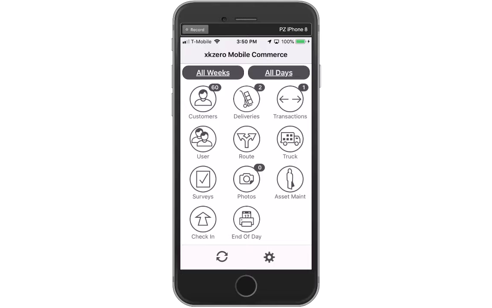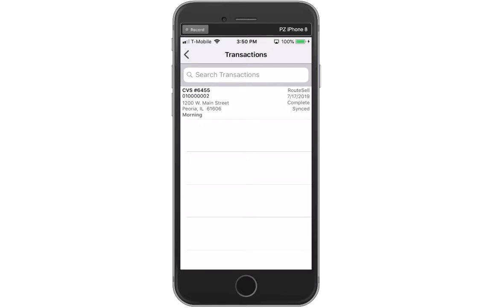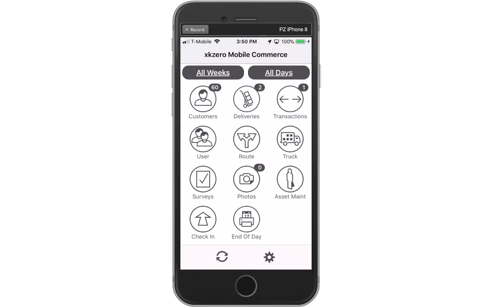is transactions. So transactions distinct from deliveries, right? So these are deliveries that have not yet been completed. These are transactions that have been completed, right? So in this listing here, you can see my example that I had one route sale. It happened on the 17th. That was a completed transaction and it's been synced. And so that transaction is back and now available in my ERP system. And those transactions that I would see could be new orders, they could be route sales, could be credits, returns, payments, all kinds of things there under transactions.